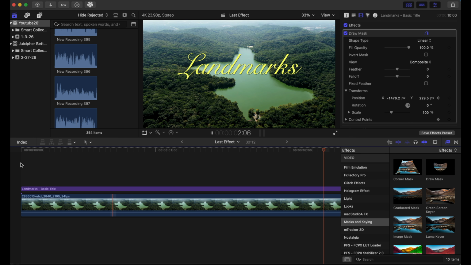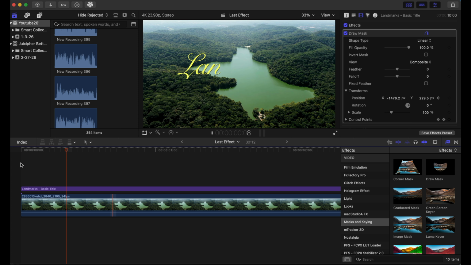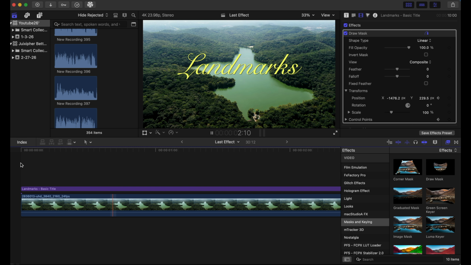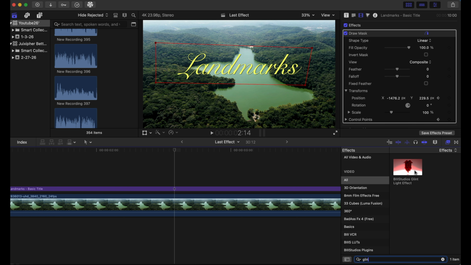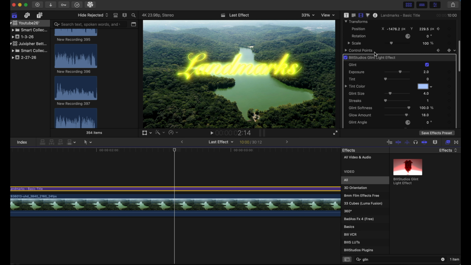And if you want to even make this even better, there's an enhancement preset. It's a glint light effect. I'm going to use this to show you kind of how you can add halation to your title. Simply just drag the preset onto your title and make the title adjustments.